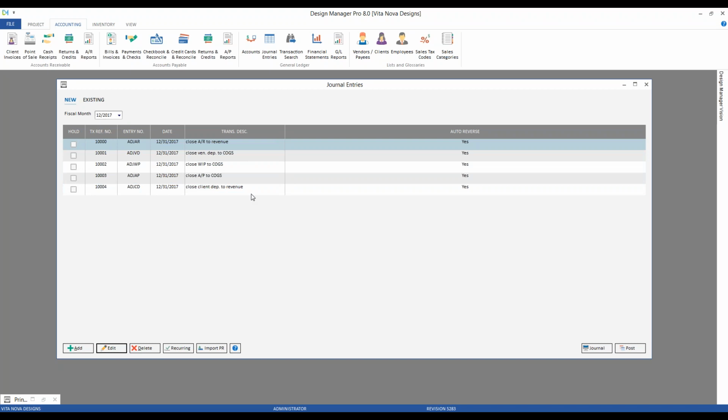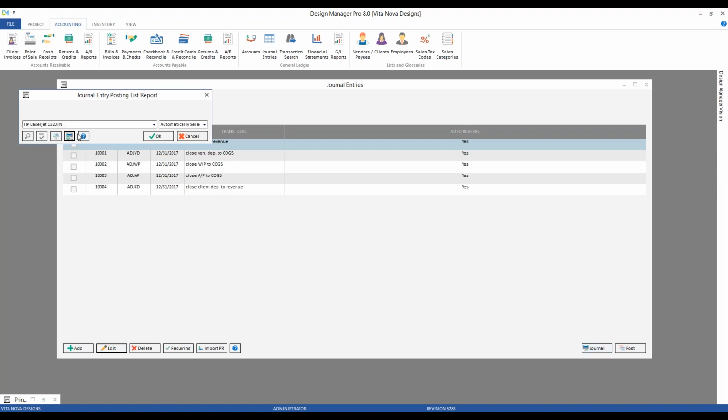I like to review my transaction descriptions. And finally, I want to make sure that they're all being auto-reversed so I don't have to make those backing journal entries in fiscal January of 18. Since it's quite important at this time of the year to have very good documentation of any accounting activity you're inputting into the program, I would select to make a journal.